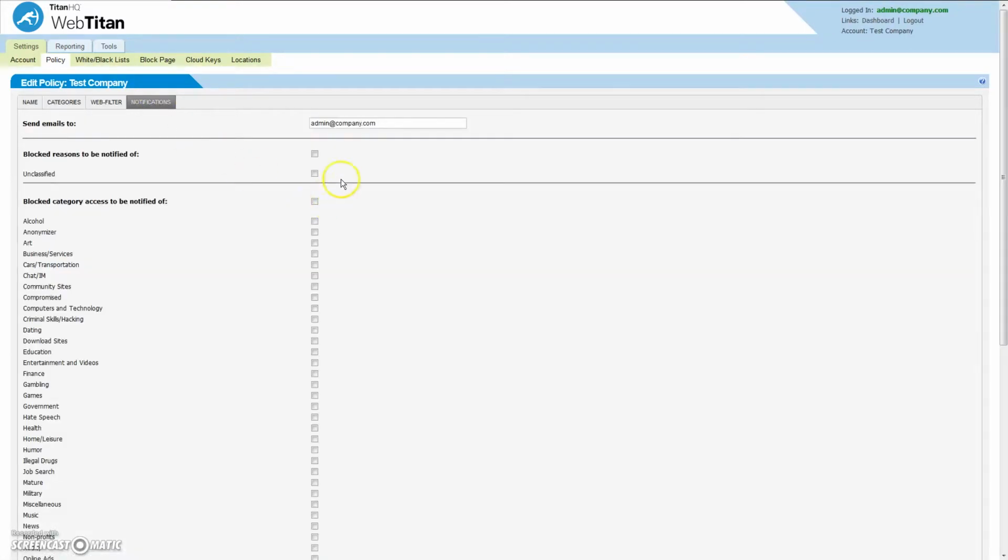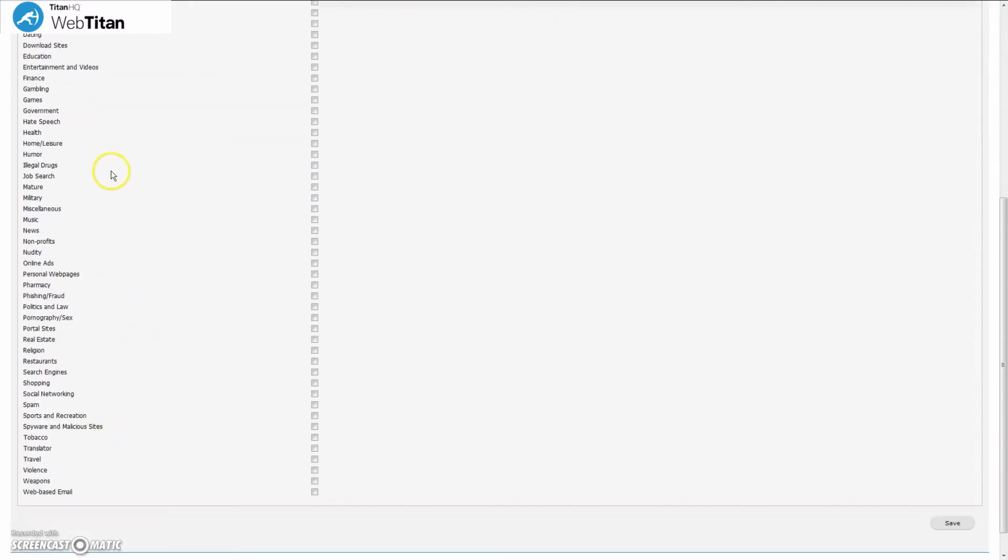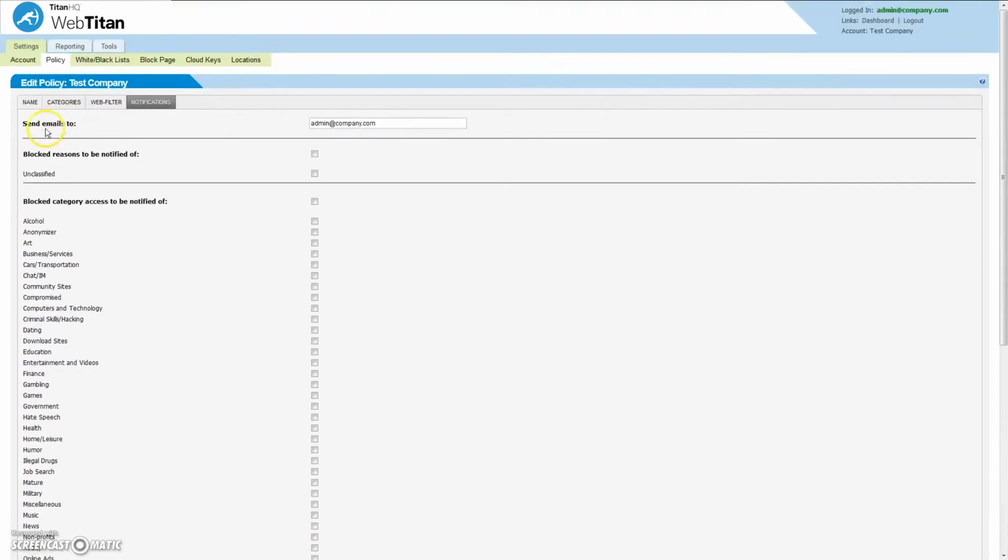The Notifications tab allows us to specify an email address to which notifications will be sent and the reasons notifications will be sent. To be notified of access to an unclassified site, simply click the checkbox beside that or beside any of the other categories.